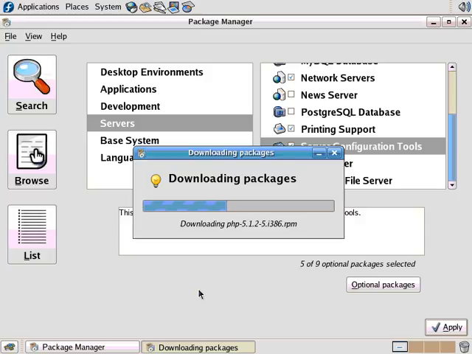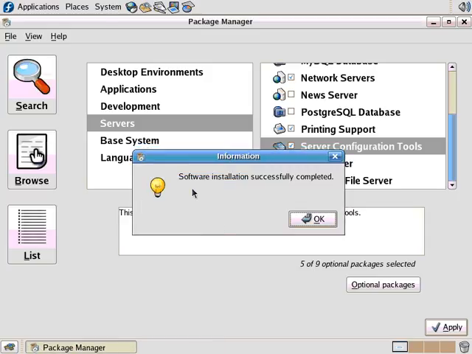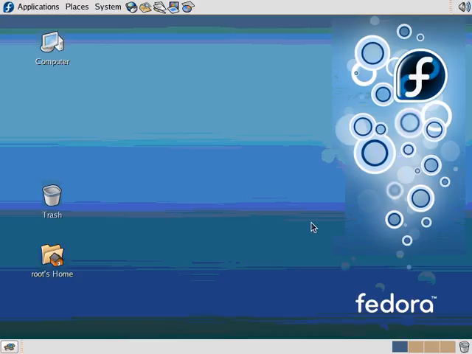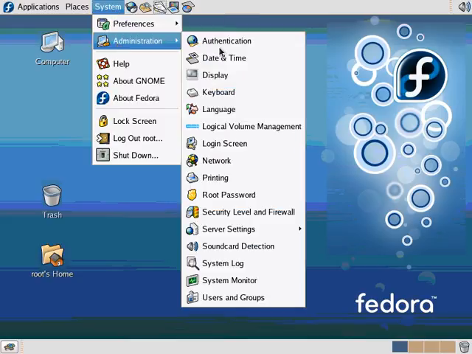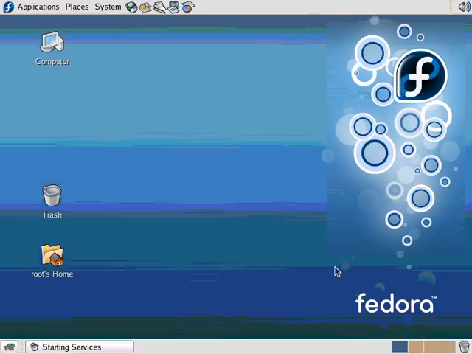So it downloads these packages, and then in just a second it'll say it's updating. So it's basically installing these packages. And the software installation successfully completed. So I'll say OK, and this will close out. Alright, the next thing we need to do is to start the HTTPD server and set it to run automatically. To do this, I'm going to go to System, to Administration, down here to the Server Settings section, over to Services, and click on that.